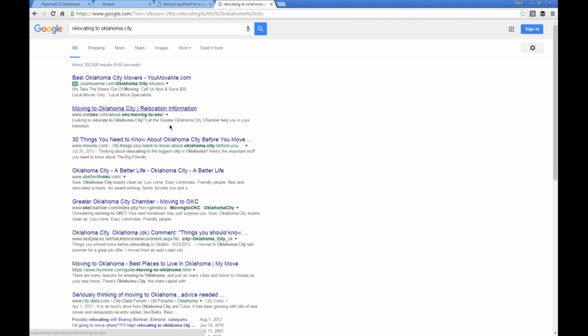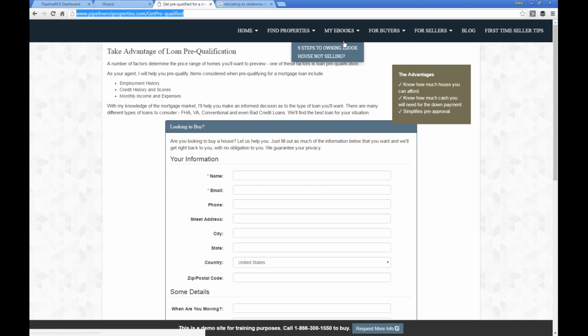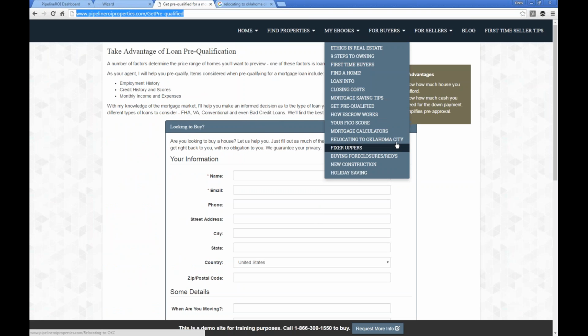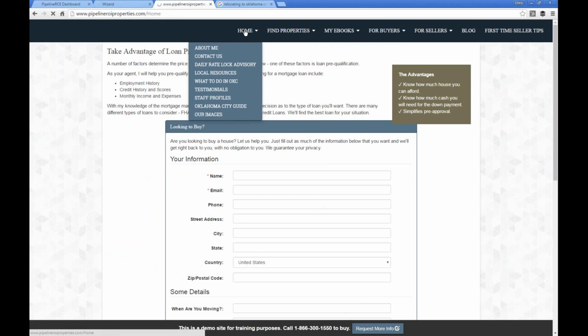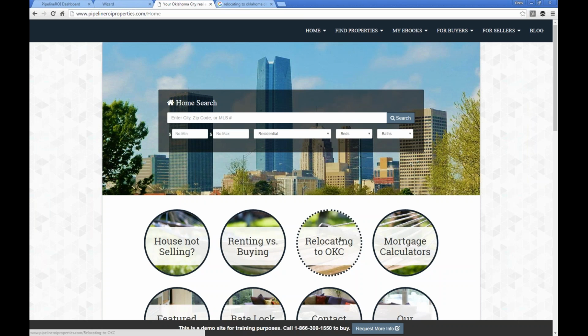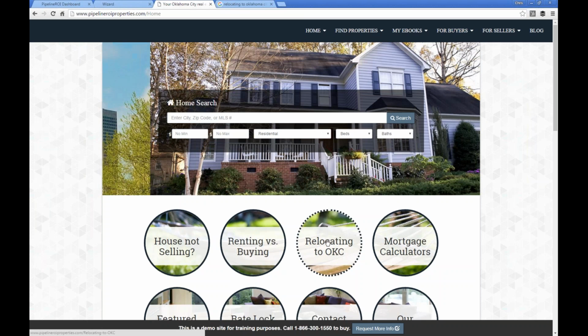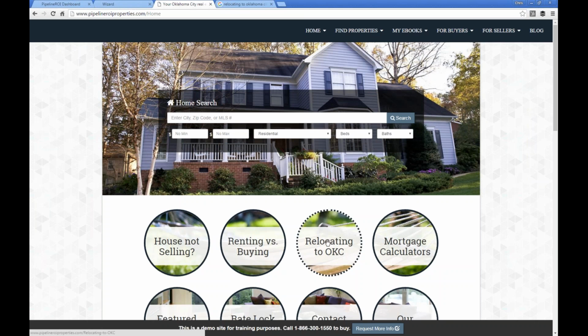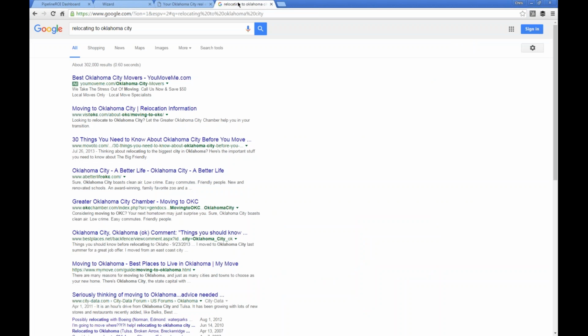So one of the things that I'm opting to focus on, or at least show that I've got a specialty, we'll go back to my home page, is I've got a page that's relocating to Oklahoma City. When it comes to trying to compete with search engines organically, you want to focus on varied levels. I could do relocating. There's going to be a lot of competition for that. By getting locally specific, relocating to Oklahoma City, I'm getting very localized search.